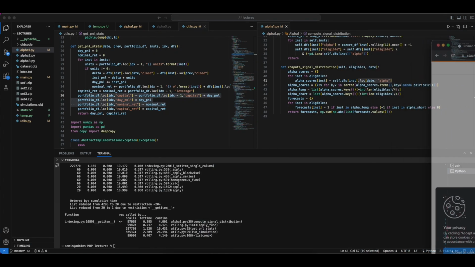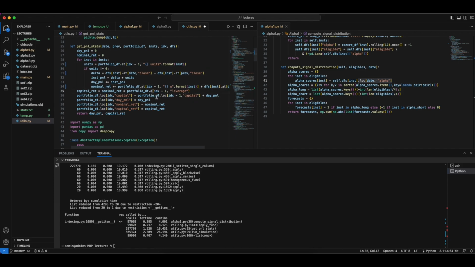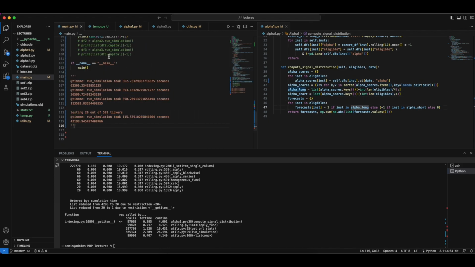So okay, that's helpful. Let's, for instance, change this to .at. Let's make the relevant changes. Okay, and since we're also accessing a scalar value here, we can replace it with .at, and let's try to run the code again and see how long that takes.